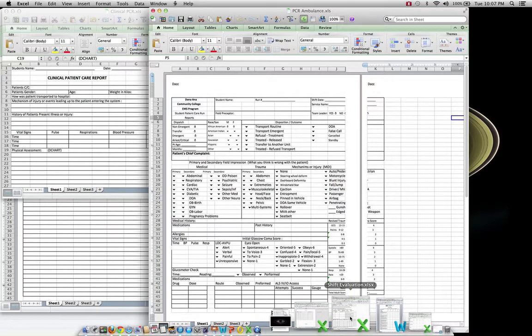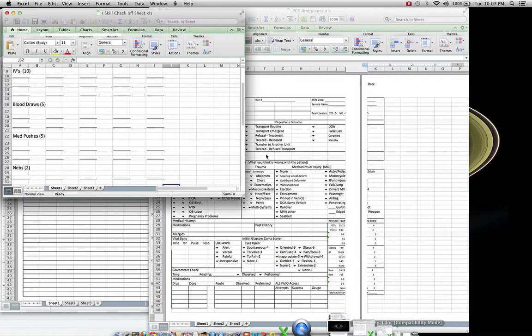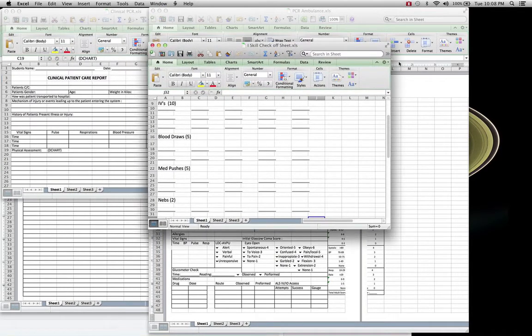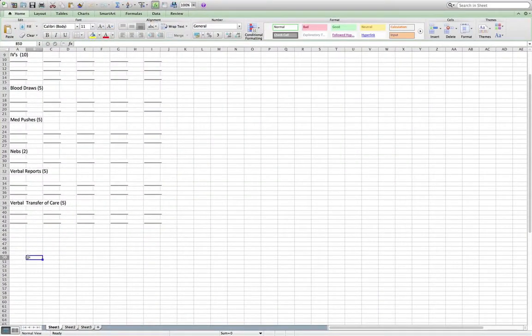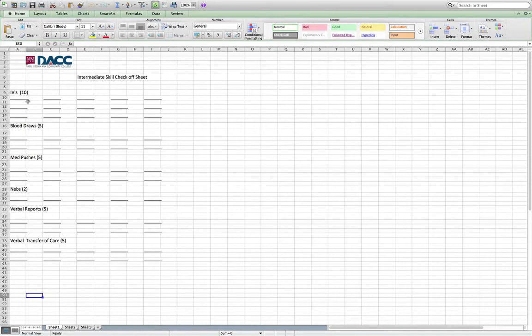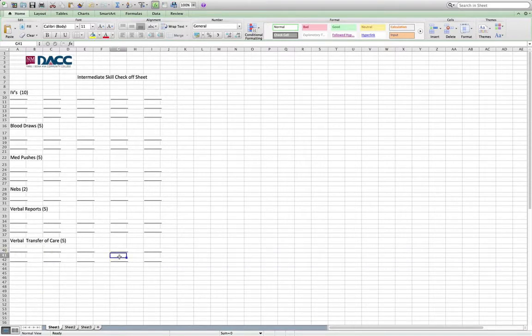Now, what you're going to need to do in addition to these is you'll have a skill checkoff sheet, and I'm going to pull that up here. This is your iSkill checkoff sheet, and these are the minimum number of skills that you're going to need to do. You are going to need to perform 10 IVs, 5 blood draws, 5 med pushes, administer 2 nebulized medications, deliver 5 verbal reports. That can be a radio report, and then 5 verbal transfer of care. This is a report that you do when you arrive at the facility and you transfer care of your patient over to another healthcare provider, obviously at or above your level.